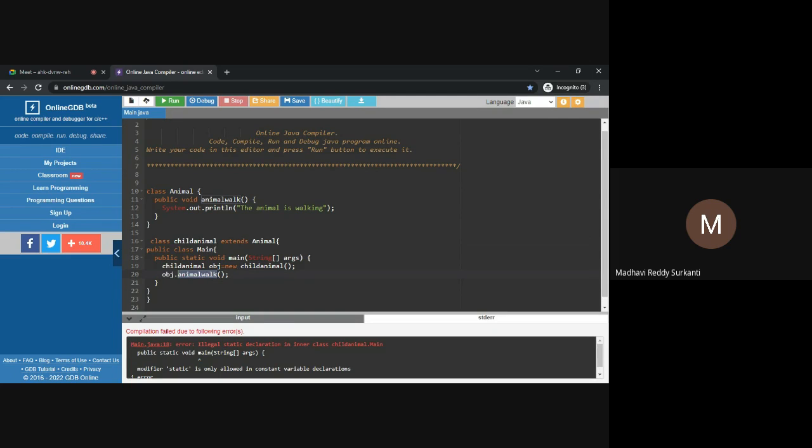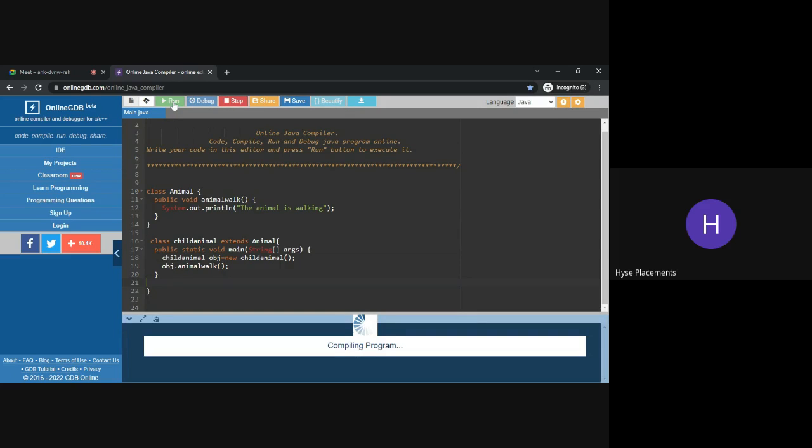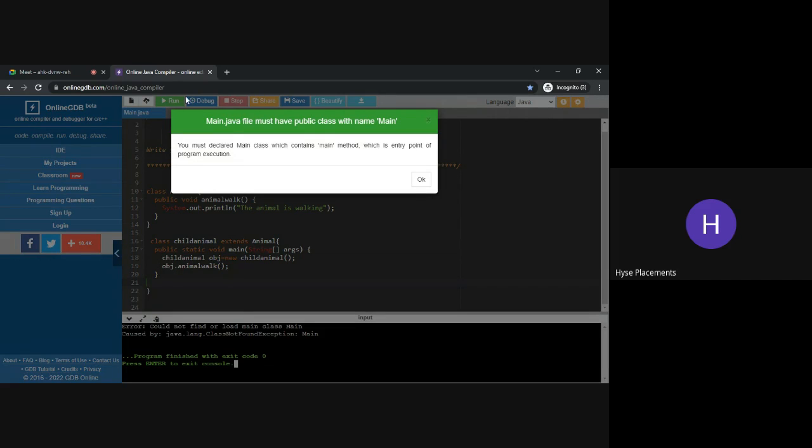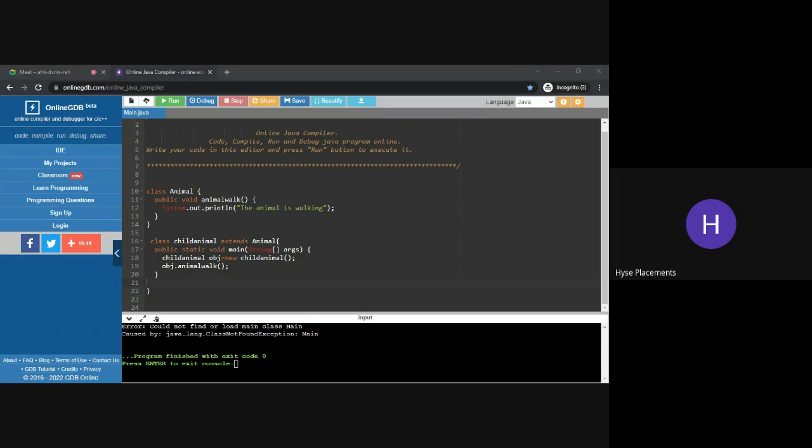Ma'am, you created two classes here. Sixth and seventh lines, both are classes. Okay, I need to change the name of this also, or else it will not actually take it.